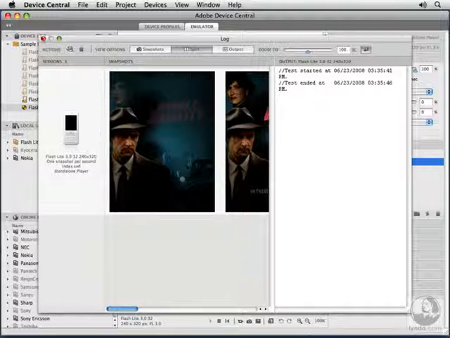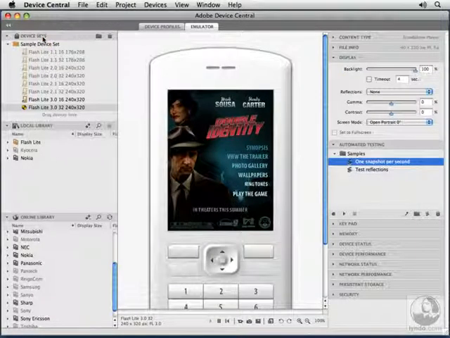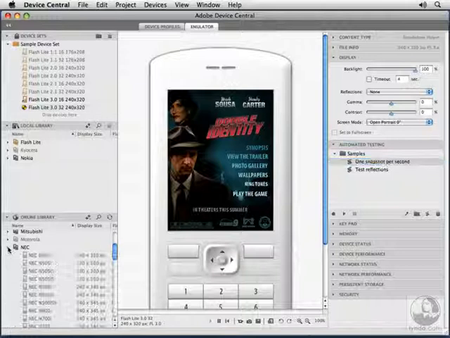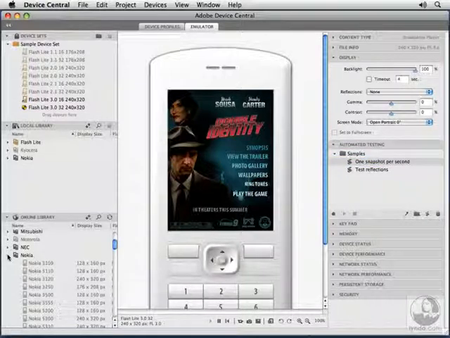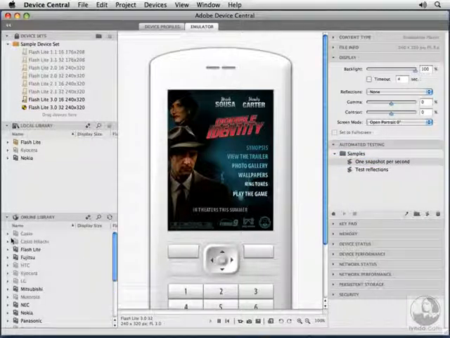One of the great things about working with Device Central also is that you'll always have up-to-date information about your devices with the online library. As I can scroll through here, for example, I can take a look at all these different devices, and this is constantly being updated, and add them to my local library so that I can use them for testing my content.